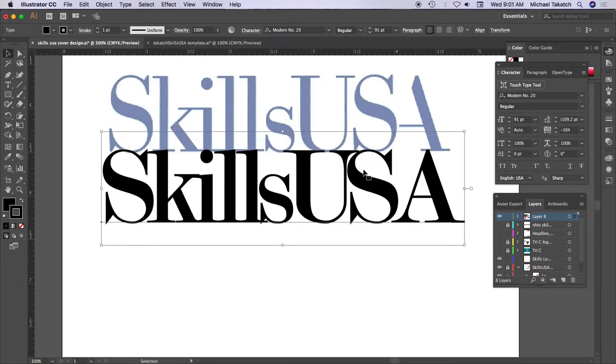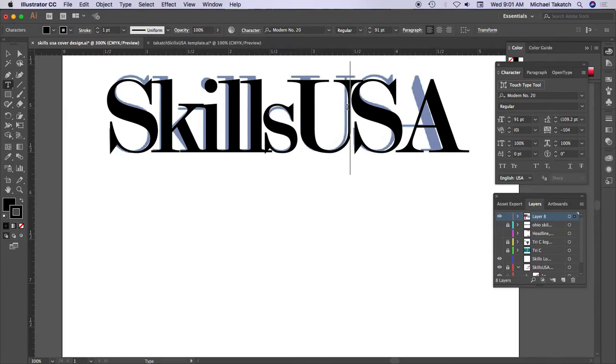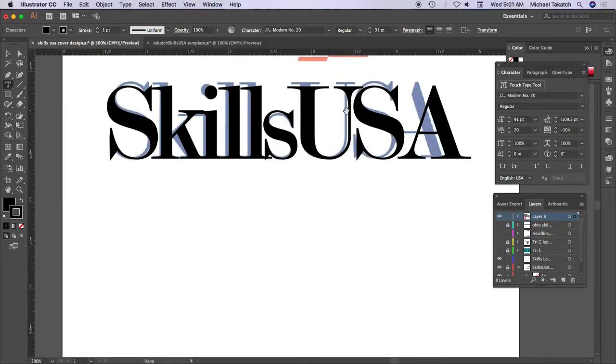the USA is divided. So I'm going to take the text tool, and now I can click in between two letters and use the option on the keyboard with the arrow, and that'll spread it apart. I can use the arrow just to move it over, and it'll move the letters apart this way too. So you can kind of see that.